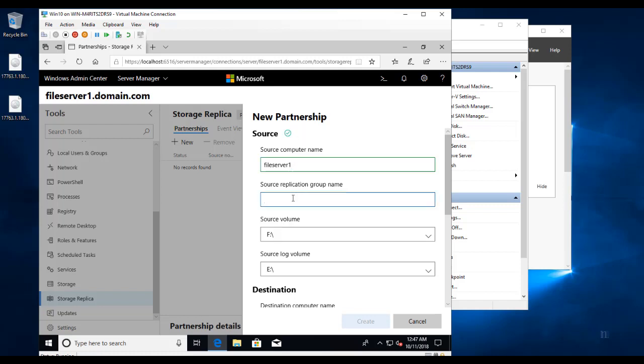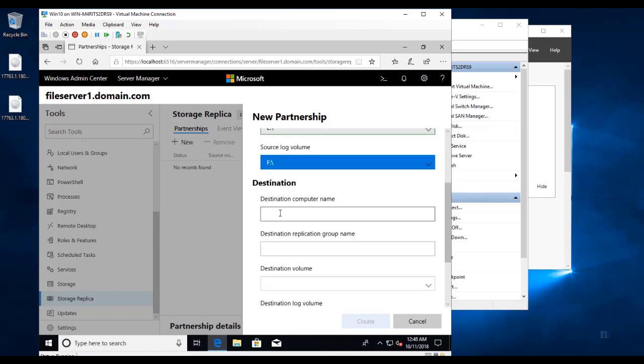Always enter the source replication group name. I will name it SQL base. Then the source volume that you want to copy, and the source log volume. I will enter here E and here I enter F. For the destination, I will take file server 2.